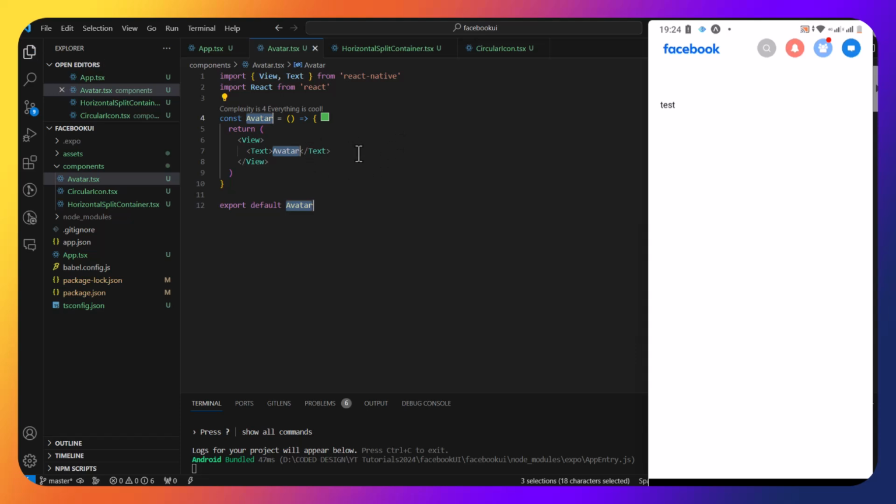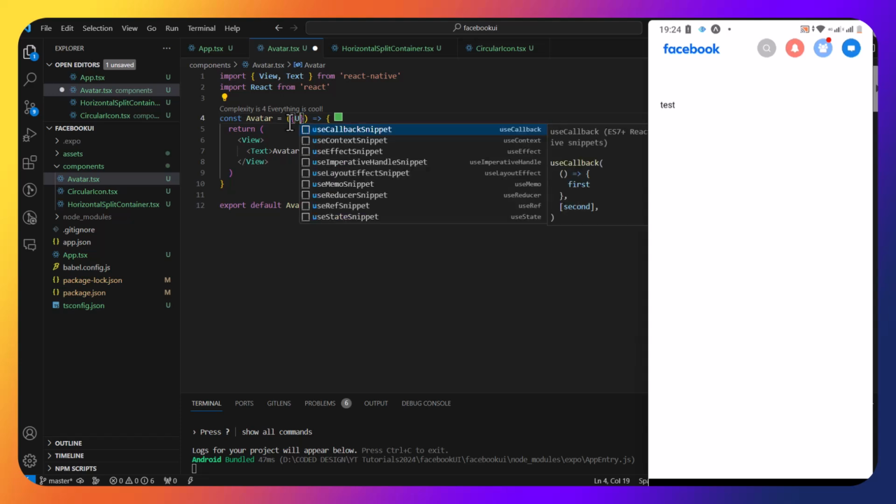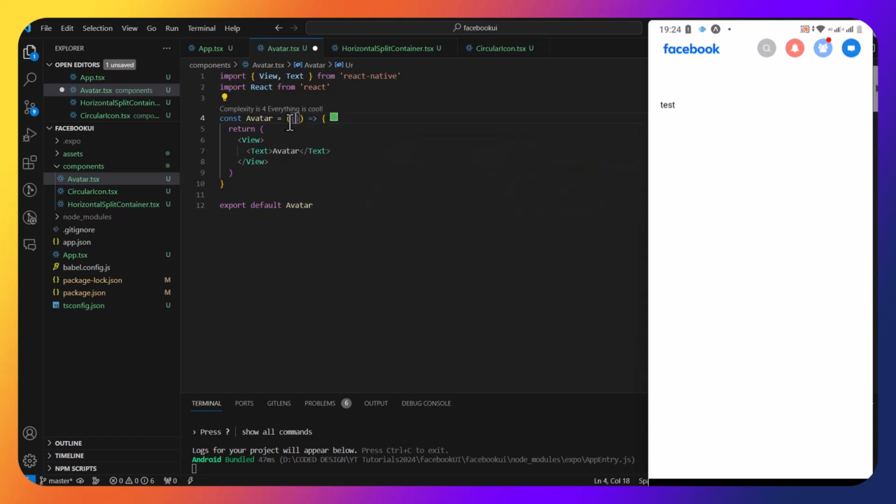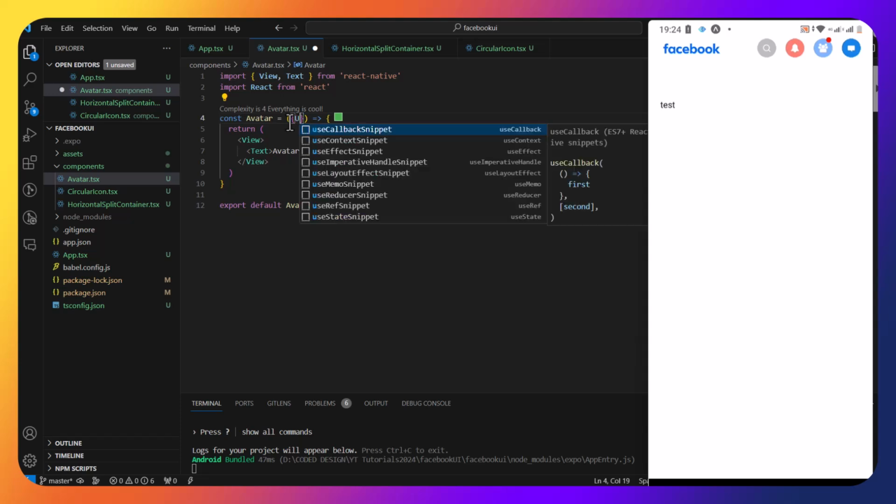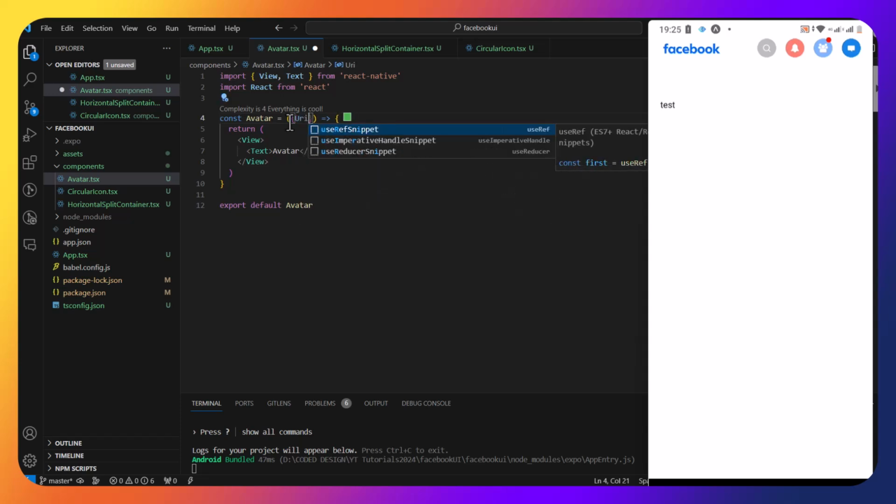We want the avatar component to be reusable. So what is it going to receive as a prop? Let's say it must receive the URL. Is it the URL or the URI? Let's think. Let's use URI. It's going to receive, let's say, image URI. I will show you why I'm using URI.